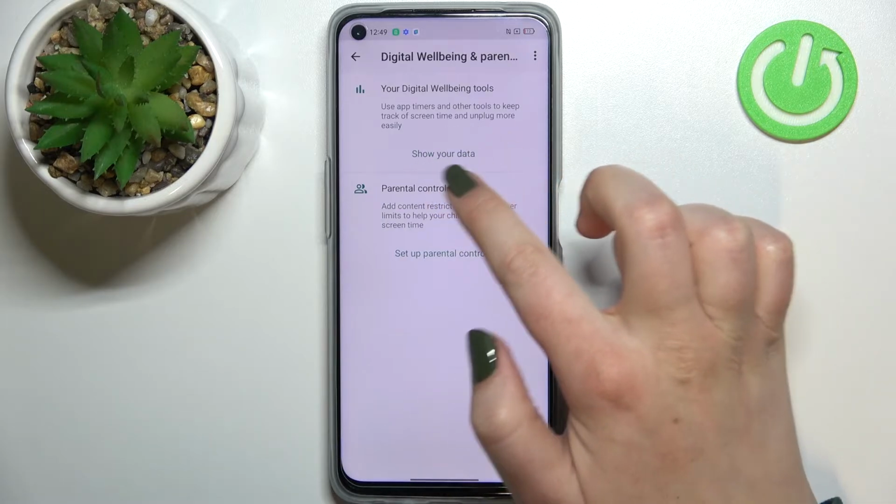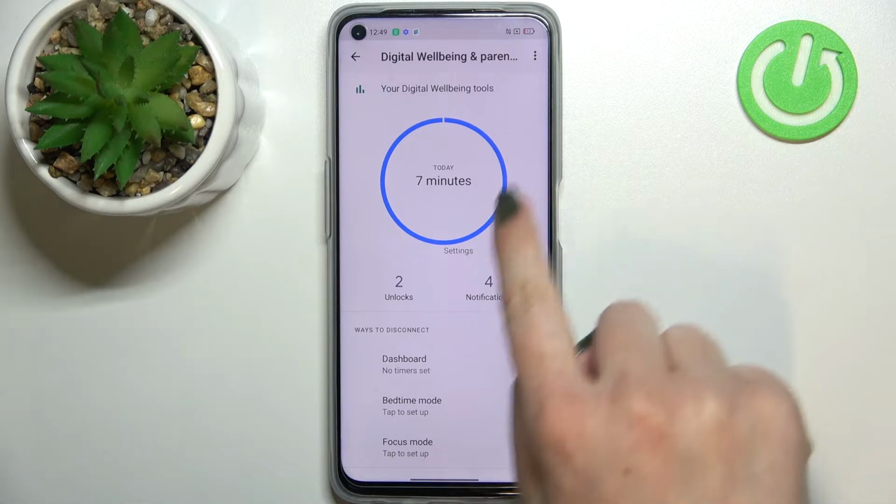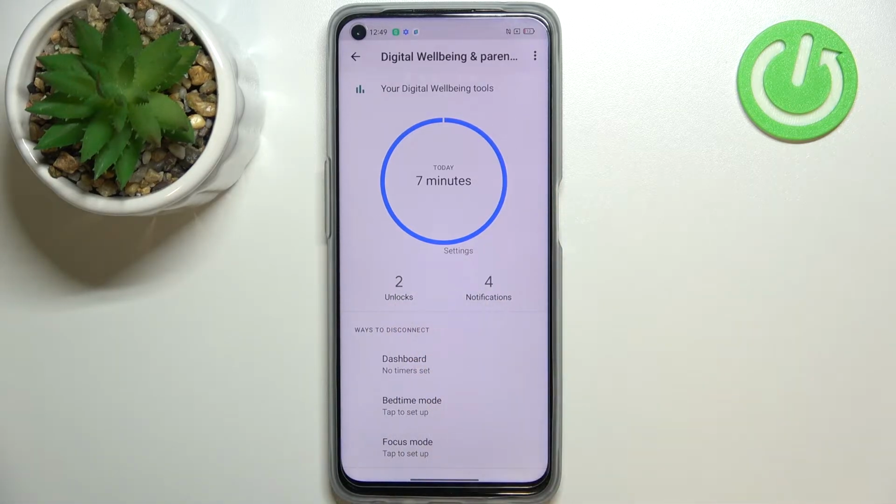Now let's tap on show your data here. And as you can see, right in the middle, we've got the graph which will show us for how long we've been using this device today. And you can check that I've spent 7 minutes on the settings mostly. What's more, we've got the unlocks and notifications count.